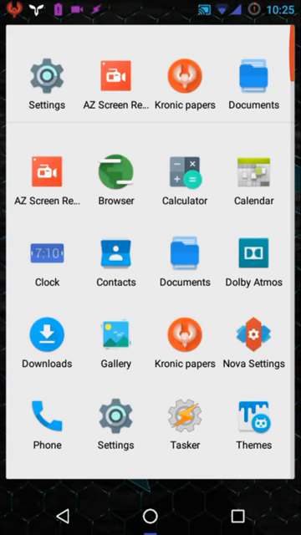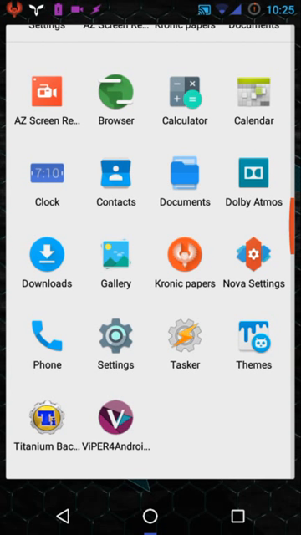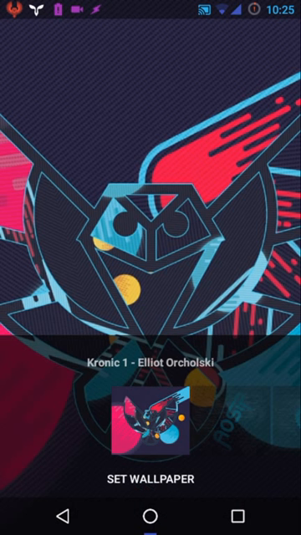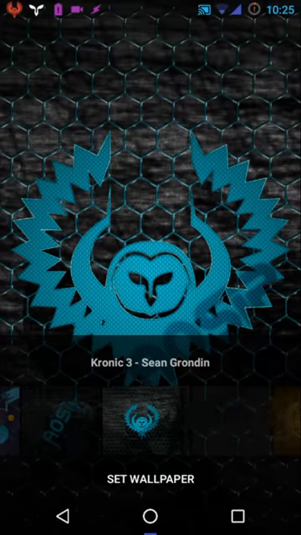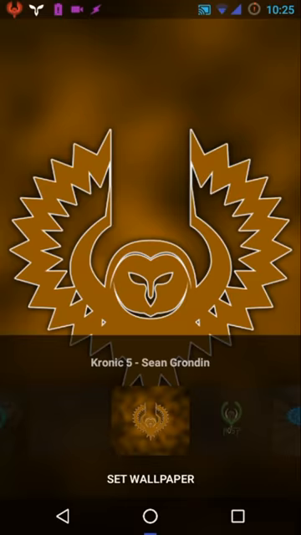Dolby Atmos and Viper for Android are not present by default. I had flashed an add-on zip file. They're not baked directly into the ROM. What we do really have is Chronic Papers. These are wallpapers designed by the Google Plus community, and it's really great to have this directly baked into this ROM. You can directly customize logos which are built on the AOSiP.